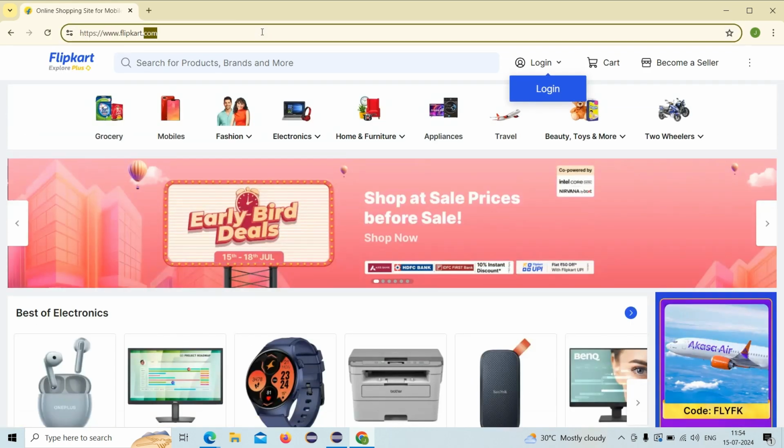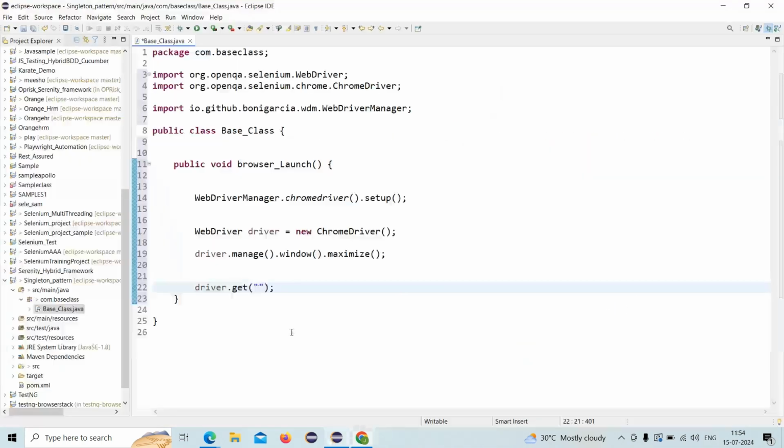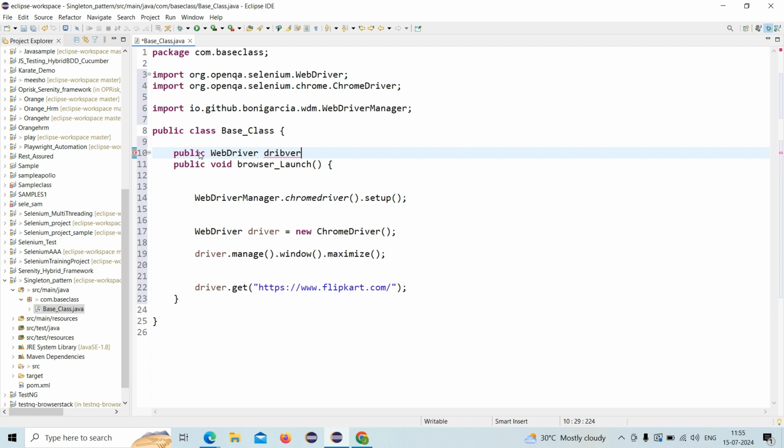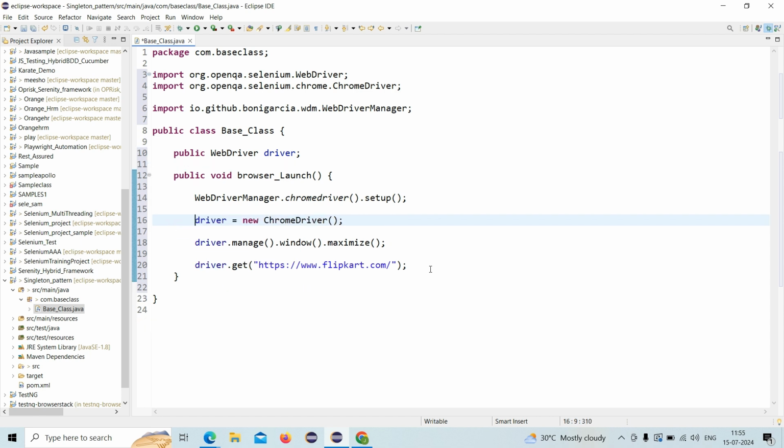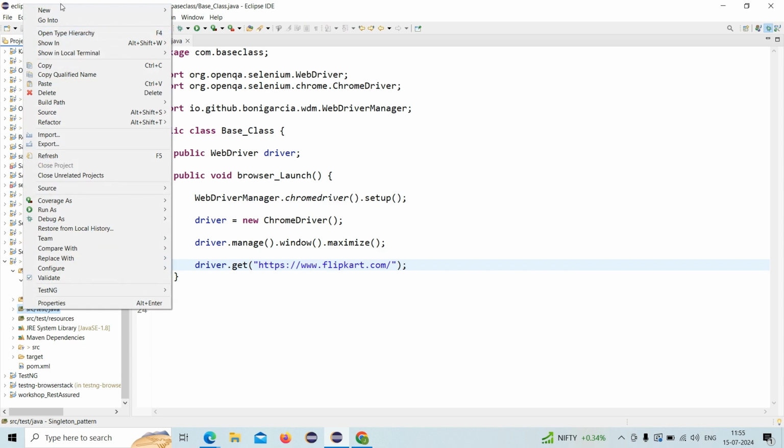Okay, let me take the Flipkart application. I'll copy that and paste it. Okay, I'll keep the WebDriver driver globally. That is what we can keep this one. We can make this one also Singleton pattern, but I'm not going to do this one. I'm going to give a demo with a page class.